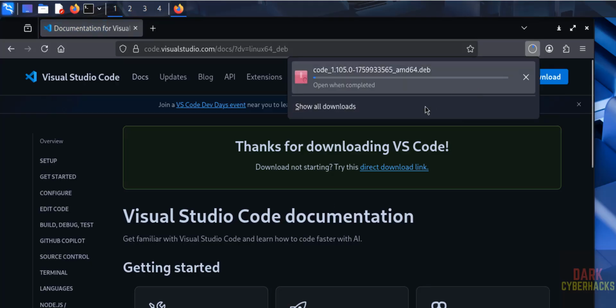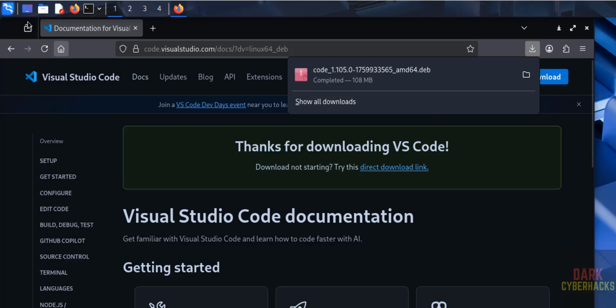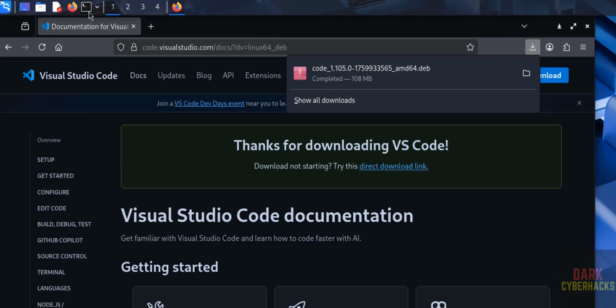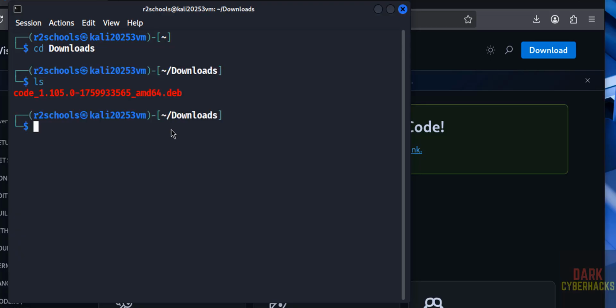See, the download started and its size is about 108 megabytes. Wait until the download completes. Once the download completes, we will install this Debian package. See, the download is completed. Now open the terminal, go to Downloads, ls. See, here we have the Debian package. We have to install it.